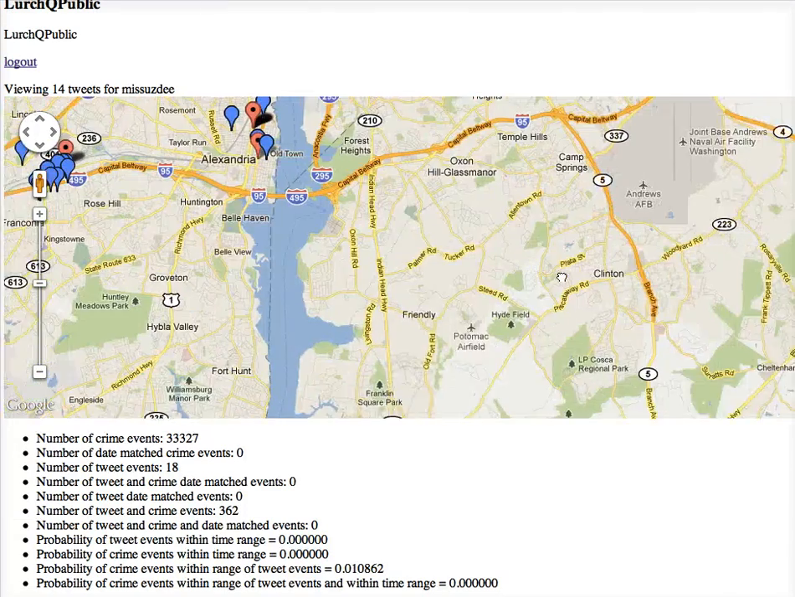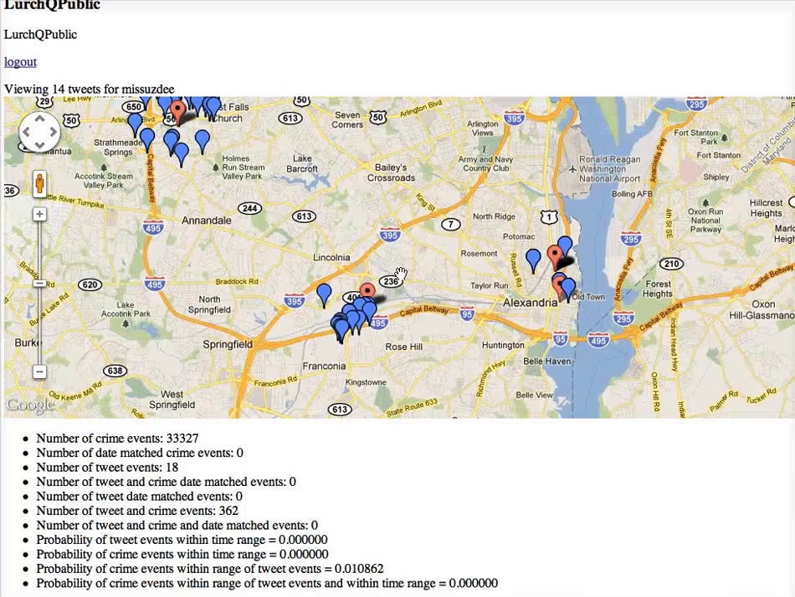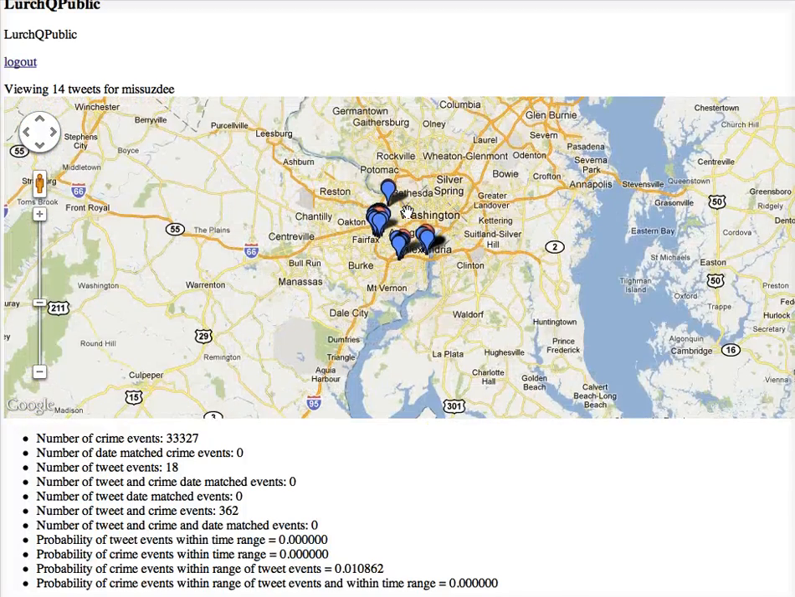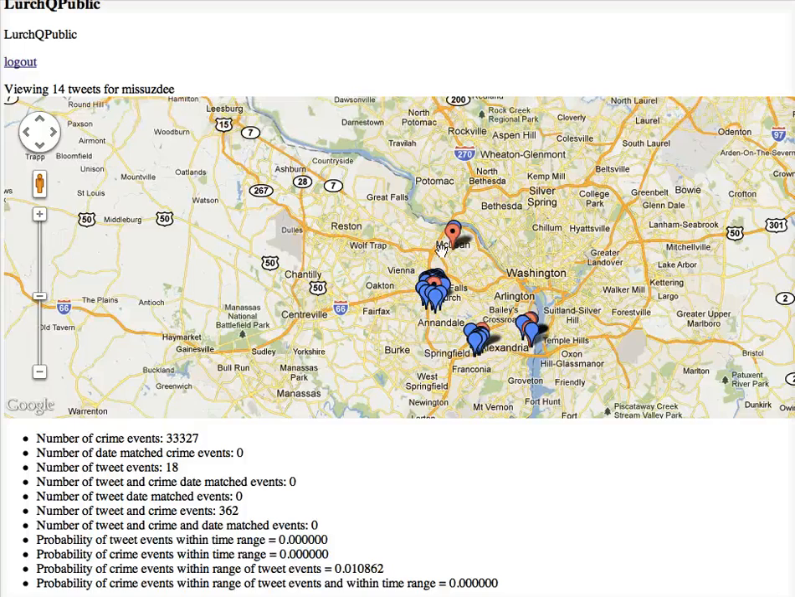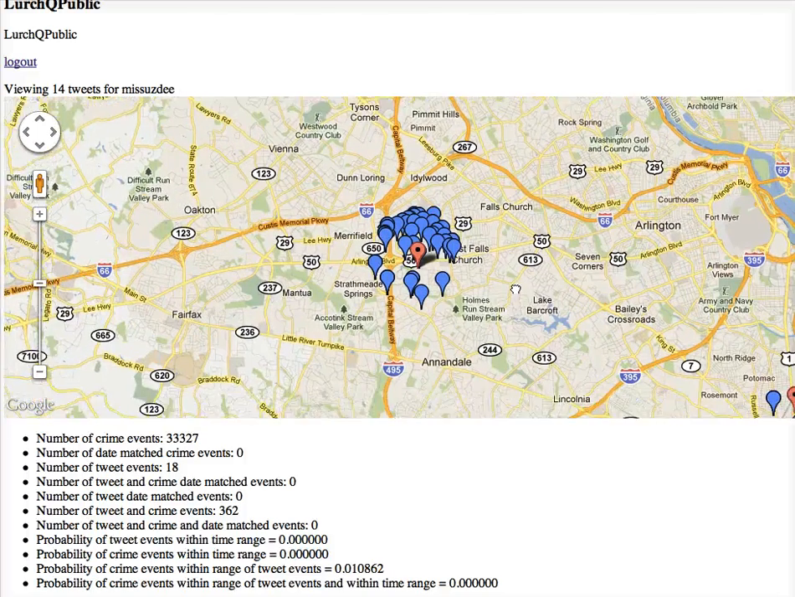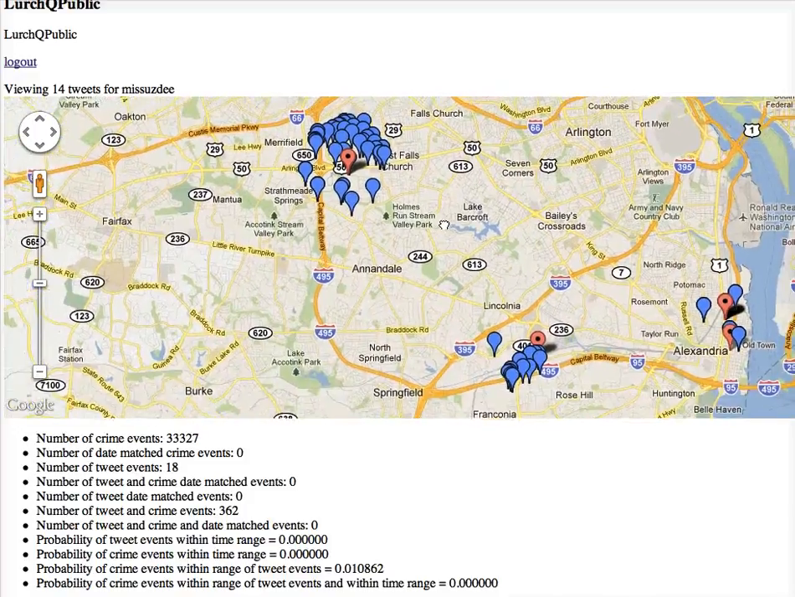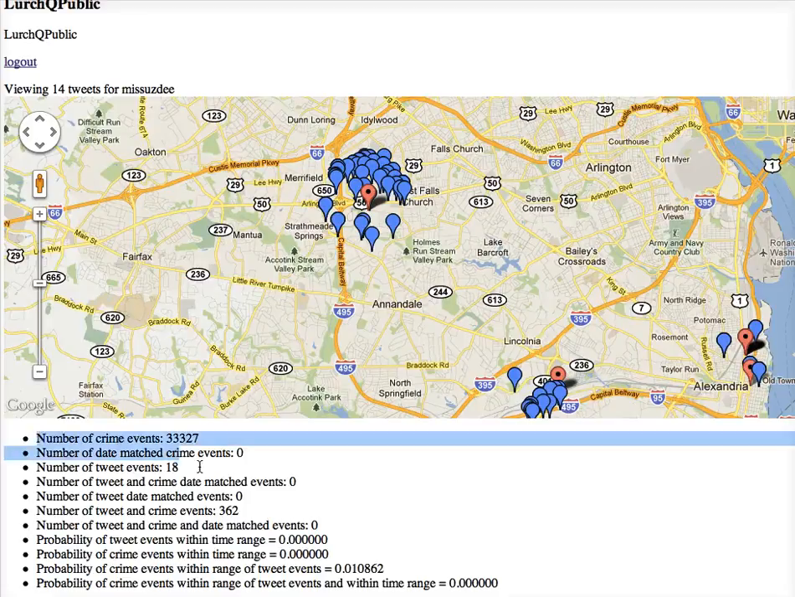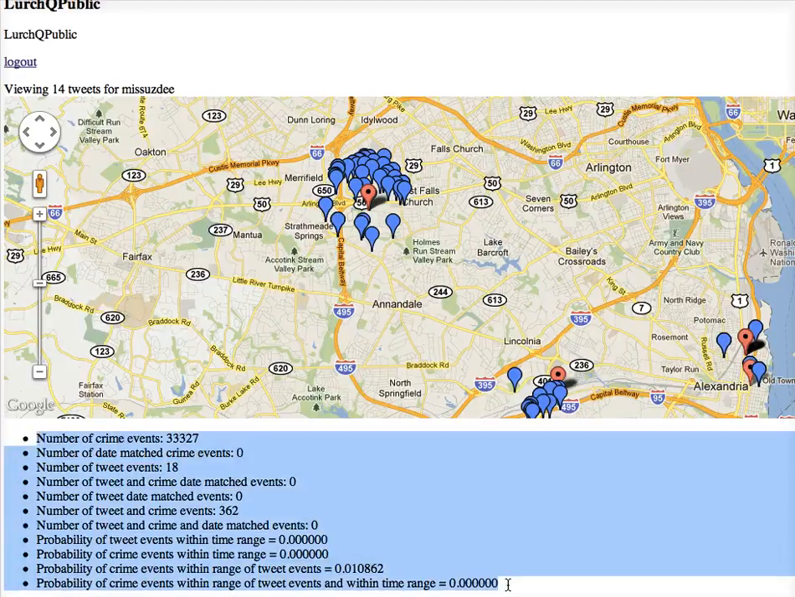This is a person who has a couple of tweets in the DC area, nothing too out of control, but what we're able to do is get a sense for how many crime incidents were occurring within a certain range, in this case a mile, and a certain time range, in this case within about a week historically of the actual tweet data. And so what we have here is a list of stats.